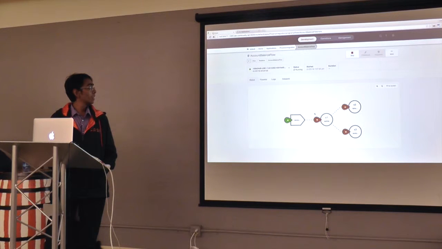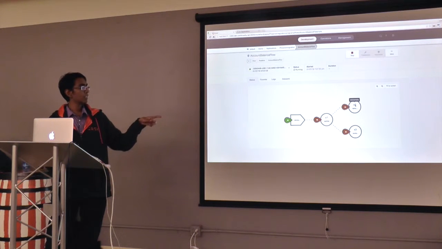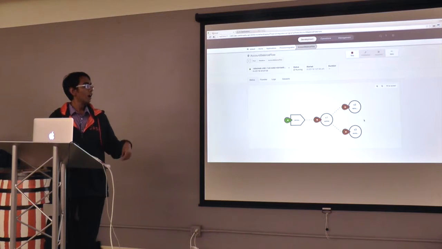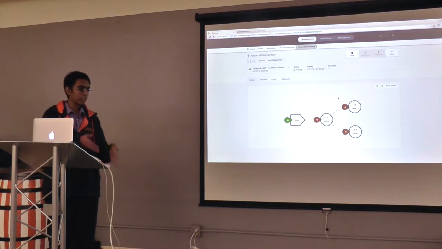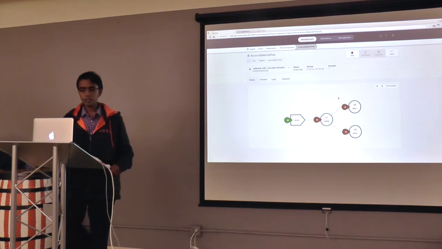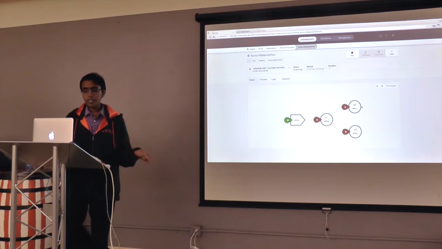So 90 events were sent to this node. And as I mentioned, there are multiple instances of this node running. There are three instances running, so all of them will be trying to do the increments, and there will be conflicts. And so the data has been written.